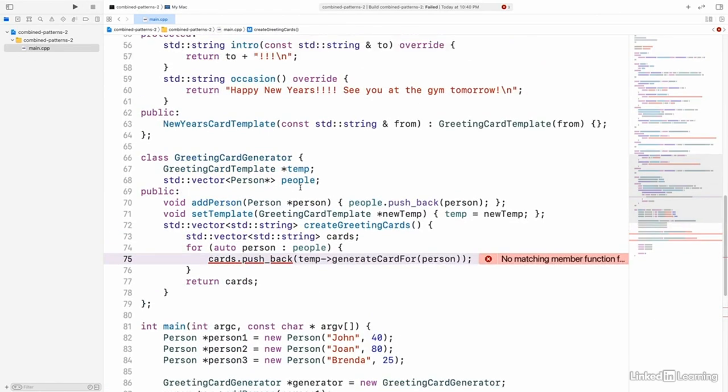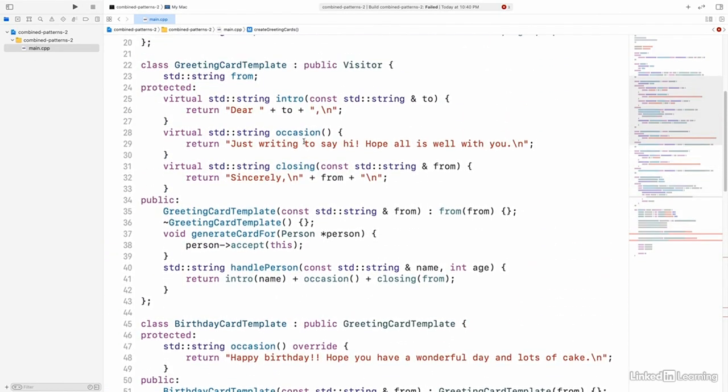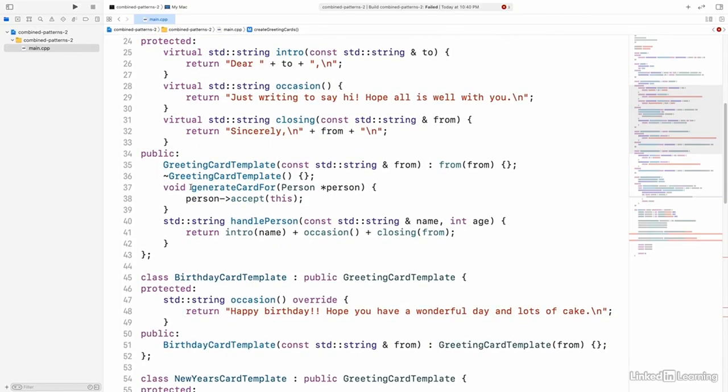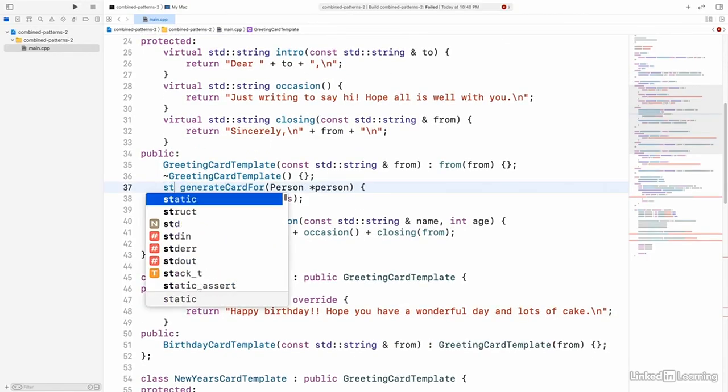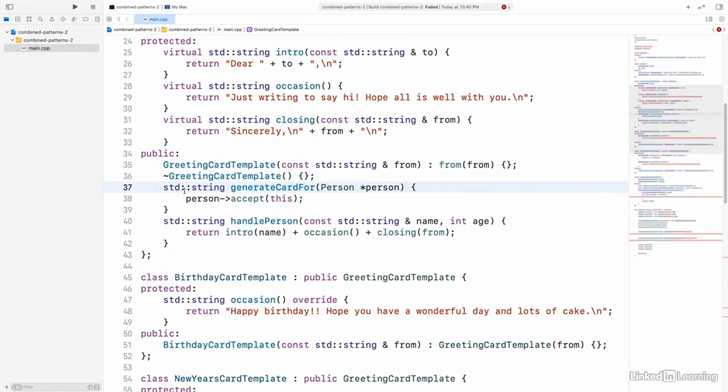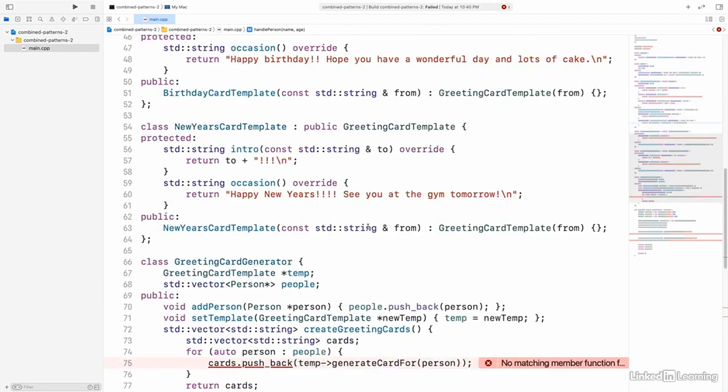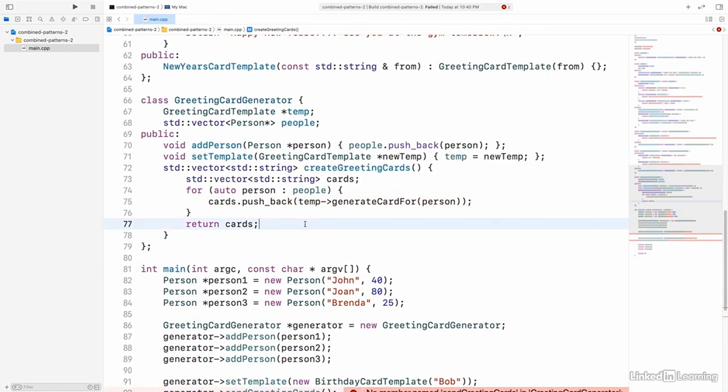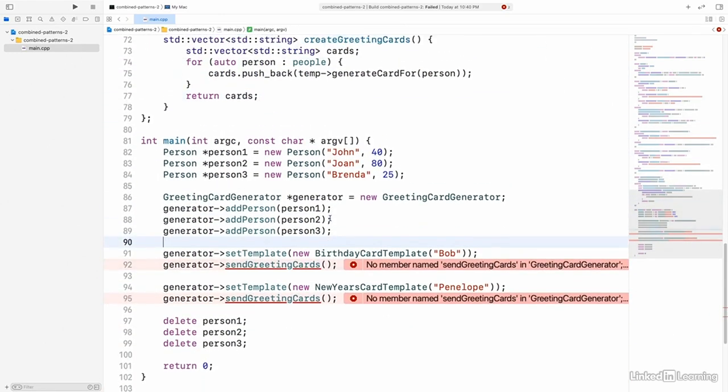Now this is still complaining because what we need to do is go back up to our greeting card template and change the return type of our generate card for method to string and actually return the result of calling person except this. All right. And that should get rid of that warning.